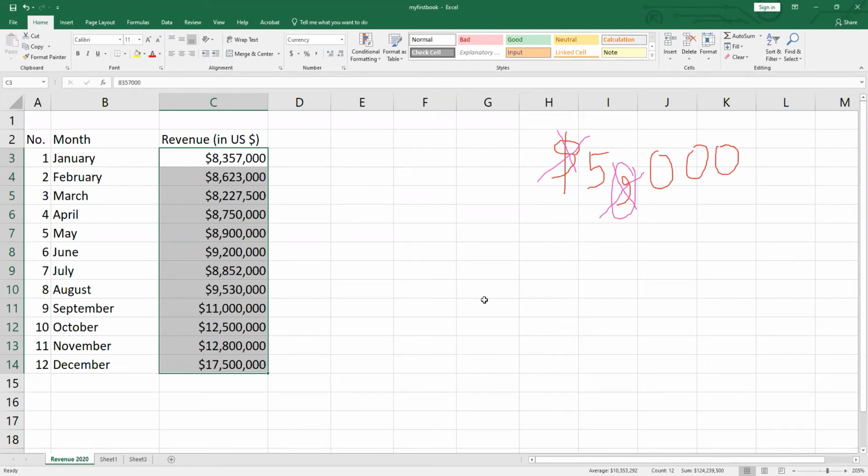Okay, the next thing that I want you to see is here. Let's see the revenue in January. In the cell, you can see it's the $ sign 8,357,000. The meaning is it's 8.357 million.